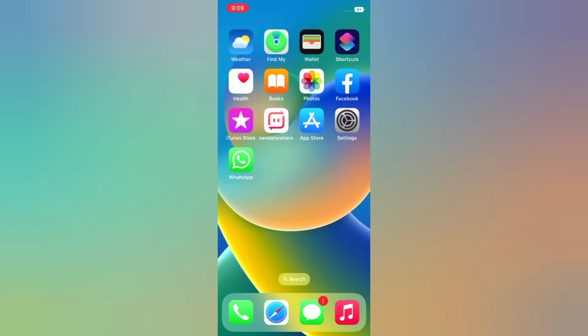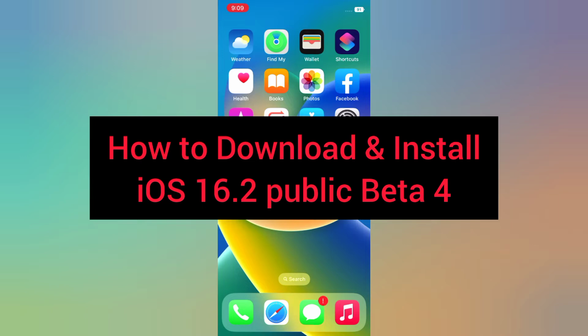Today in this video I will show you how to download and install iOS 16.2 public beta 4.